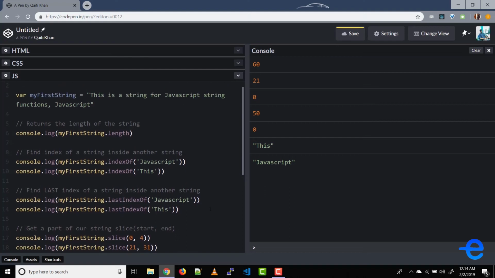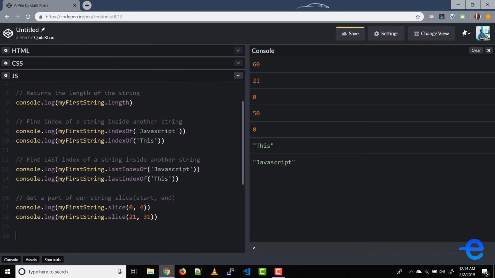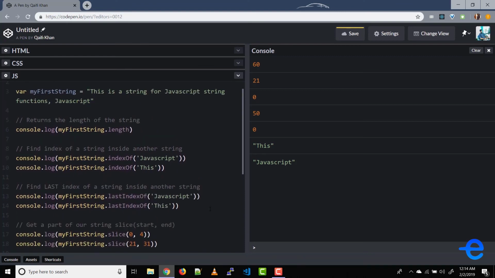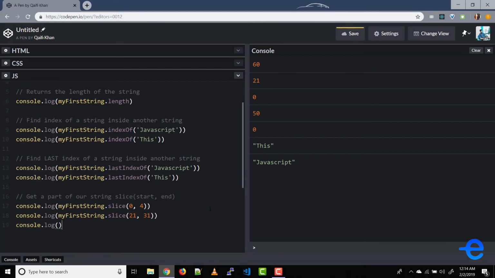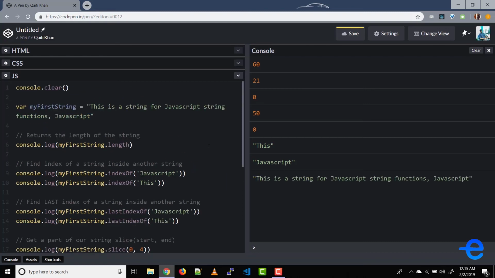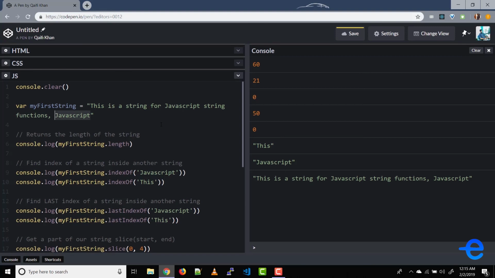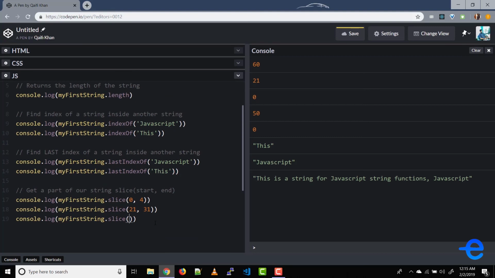Also, slice accepts negative indexes as well. What that means is, when you give a negative index, it starts from the end of the string. So let's try an example of that as well. My first string dot slice. Let's say we want this last JavaScript. So -1, -2, -3, -4, -5, -6, -7, -8, -9, -10. So which is -10 onwards. That gives me this JavaScript.